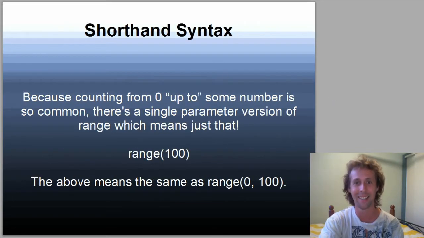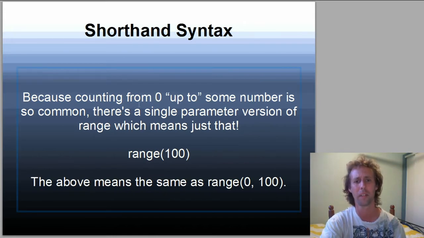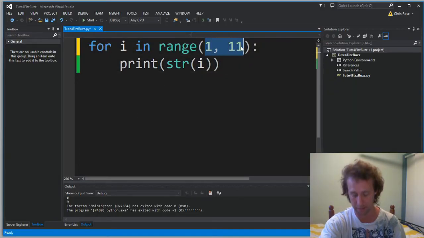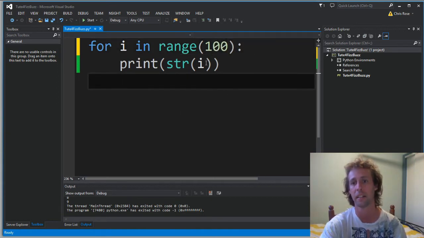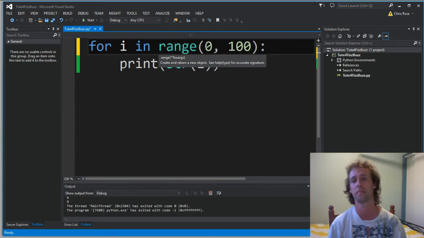Okay, so this is a shorthand method of counting up to a certain value from 0. If you just supply one parameter to range, then it means from 0 up to that number. So if you just put a 100 there, it's going to count from 0 up to 100. Just like that. So that is exactly the same as that.